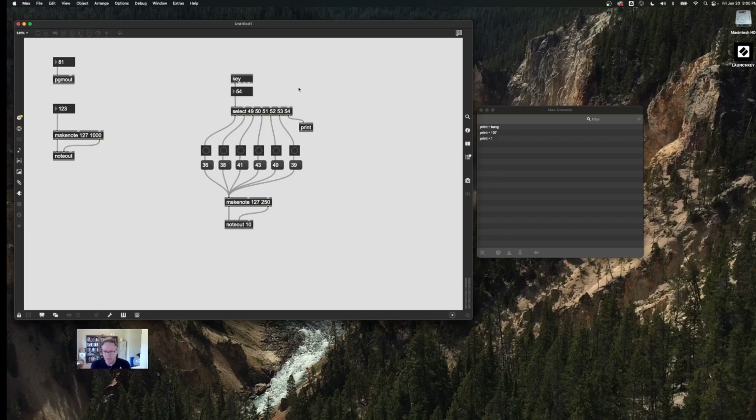So it's just a simple approach to triggering some notes and a few more objects to learn as we go through. We're going to take off with MIDI, makenote, and doing different things with General MIDI next week.